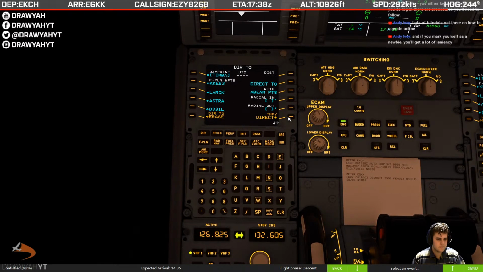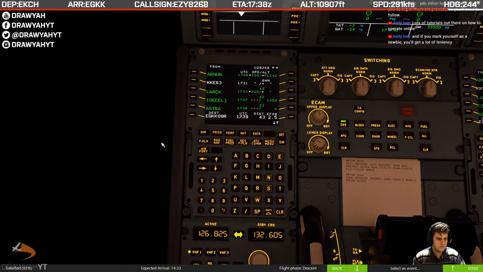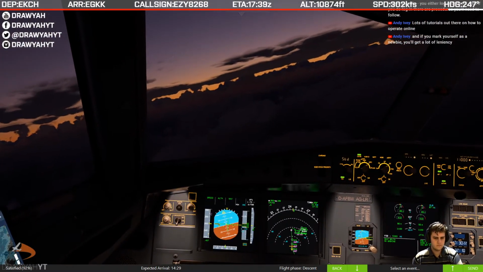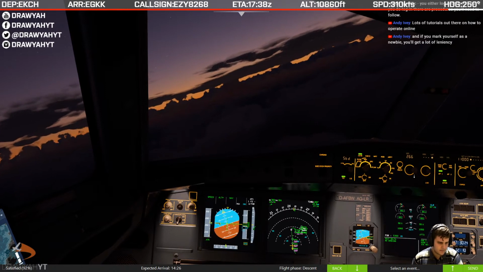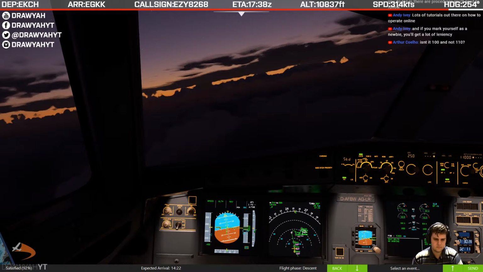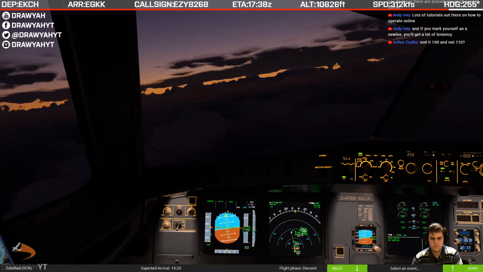Input that. Wizz Air 2832, flying heading 280 degrees, descent, flight level 80. Speed, don't speed up a bit, slow down. Flying heading 280 and descending to flight level 20.